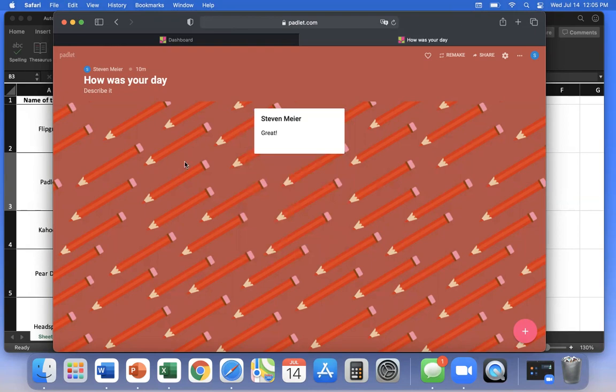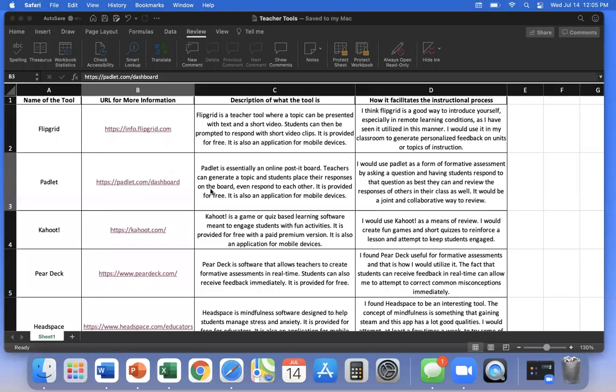So I think it would be a good way to gauge people's understanding and allow them to visually see other people's responses to a particular question. I could see it as a very, very useful tool in the classroom. I'm kind of excited to use it.